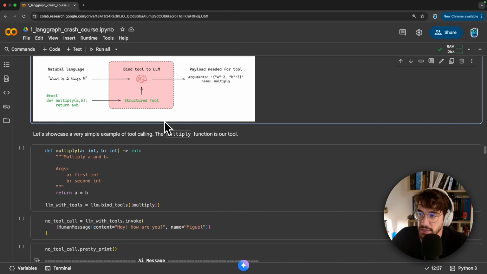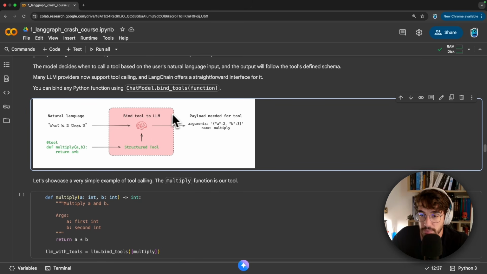And you can bind any Python function using LangGraph with chat model.bind_tools. Here you can see an example from LangChain. The natural language is: what is 2 times 3? And the LLM has one tool bound, this multiply, that is going to multiply A and B. Whenever the structured tool receives this command from the developer, it's just going to generate a set of arguments.